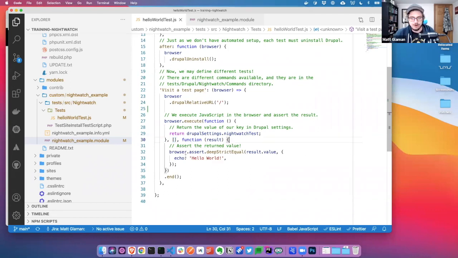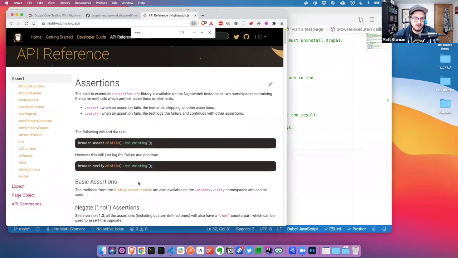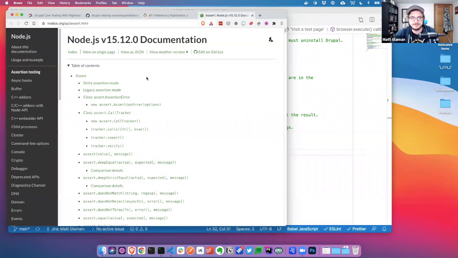And then the third parameter is the important one because this is called with the result. So once this function is called with these parameters, the result is passed to a third closure or callback. And that's when we can do an assert. So the browser object has the Node.js assert library attached. So anything that's available in the assert library is available here. I had to go look that up. If you go to assert, the methods from the base Node.js assert module are also available. So anything that you use for testing in Node.js is available here.